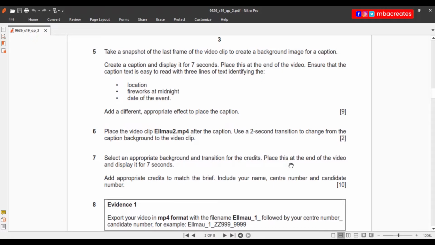And then next we see place the video clip Elmau 2 after the caption. Use a 2-second transition to change from the caption background to the video clip. And then next we select an appropriate background and transition for the credits. Place this at the end of the video and display it for 7 seconds. Add appropriate credits to match the brief. Include your name, center number, and candidate number. That's for 10 marks. And then from then we go into exporting our video.